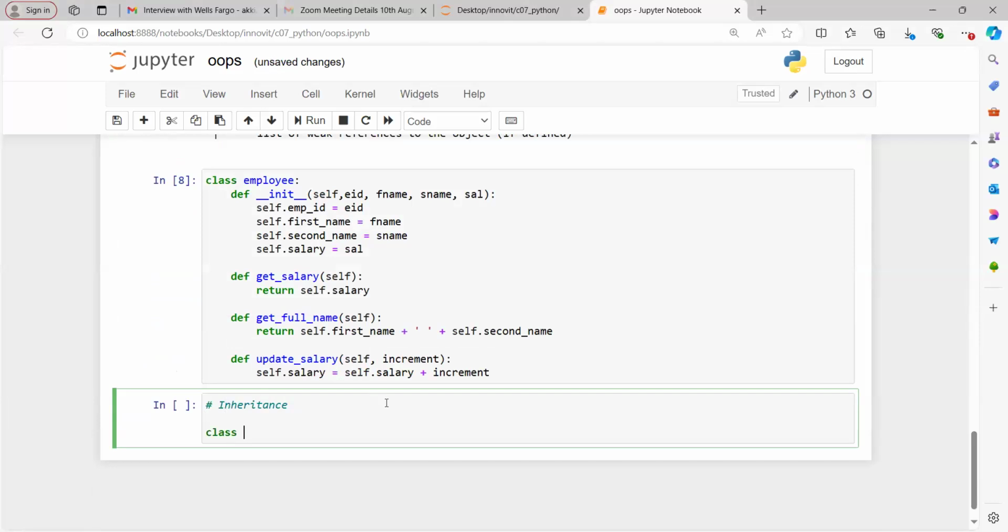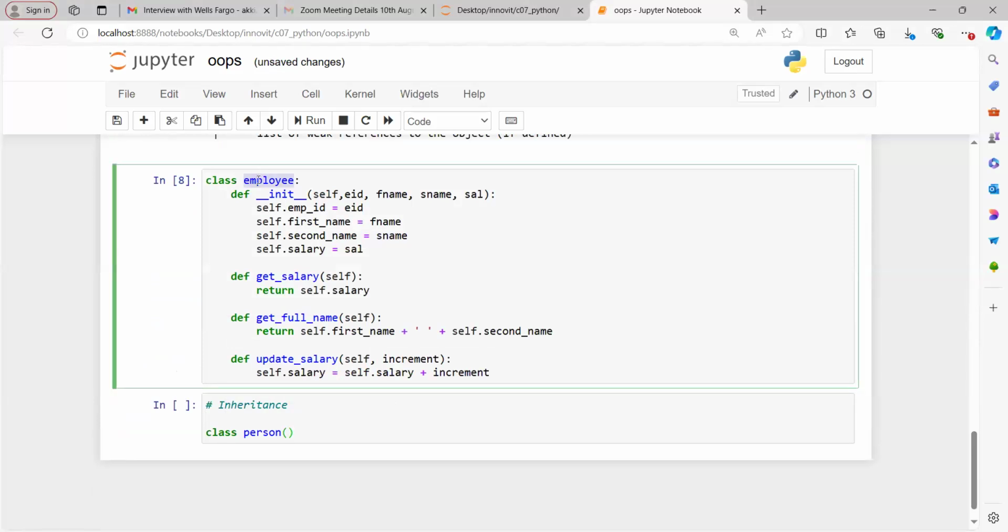I will say class person. You already know that this class person is going to inherit the class employee. So if you see this class employee that we had previously defined, it was not inheriting anything. So we could directly go with a colon and start writing the class definition.